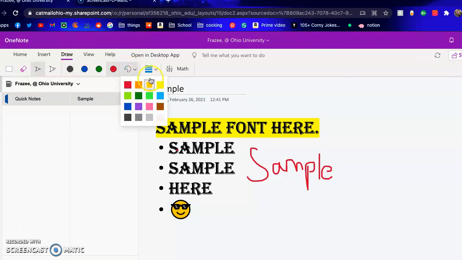And we can change the ink color here. You can change the thickness. Let's go ahead and highlight it. Try to do as straight across as I can. There we go. So I'm going to show you guys a really cool feature.